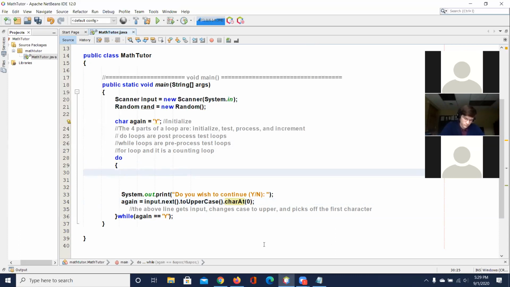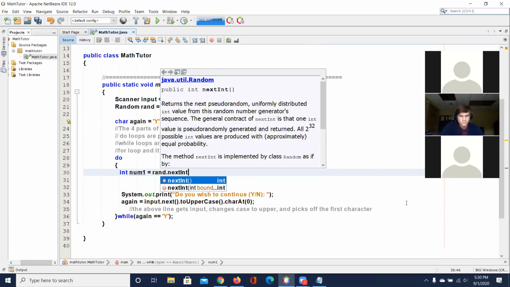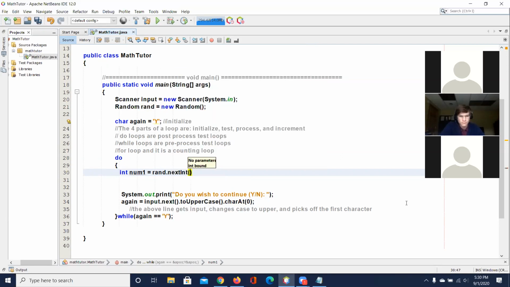All right, so now let's go ahead. We got our random in there. So I think we can generate those. So let's have int num1 is equal to a random next int. And we're going to go ahead and let it do up till 9.